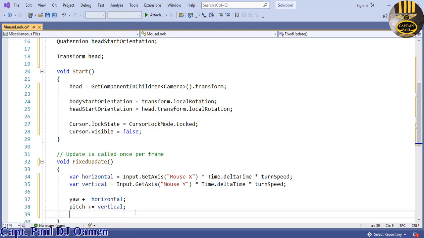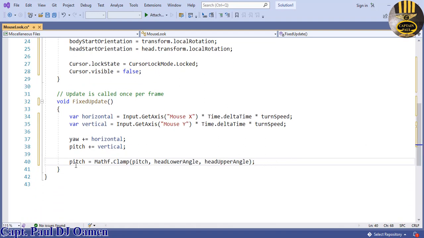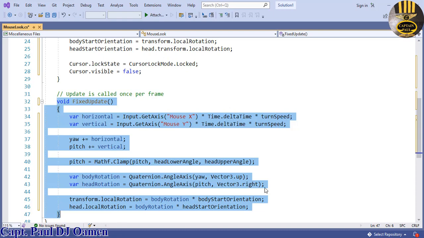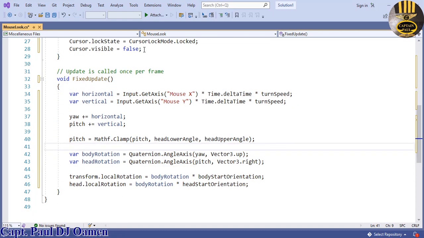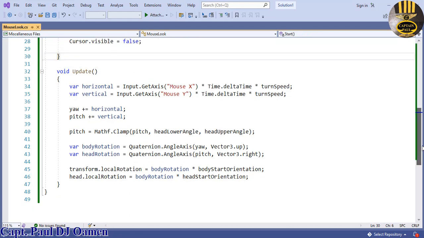Next, we want to be able to clamp the pitch so that we can look up and down. So in that case, we're going to say pitch equals Mathf dot Clamp pitch, head lower angle and head upper angle. So that is done for the pitch. And finally, we just need to create a variable that will take care of the rotation of the body and the head, transform their local rotation. That is it, done for the fixed updates. So have a good look at the lines of code. Get rid of that. Okay, we're going to try out these lines of code now.